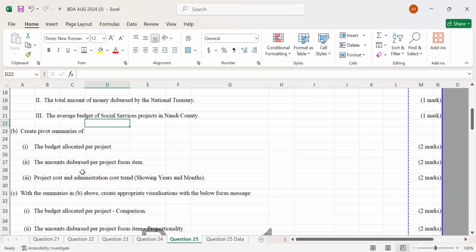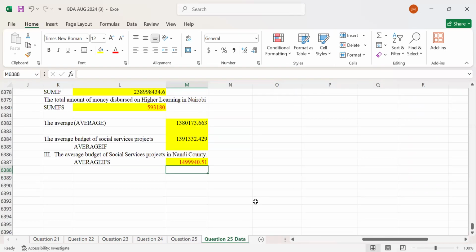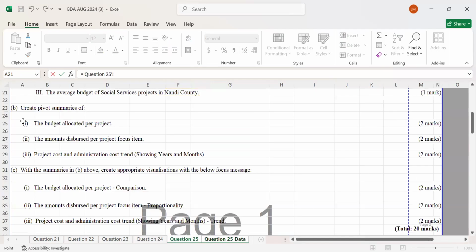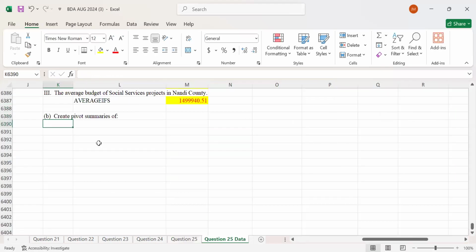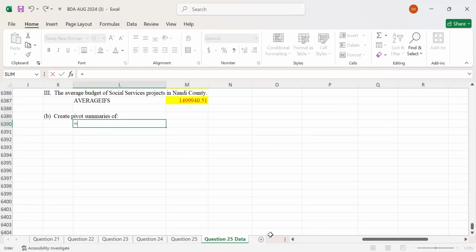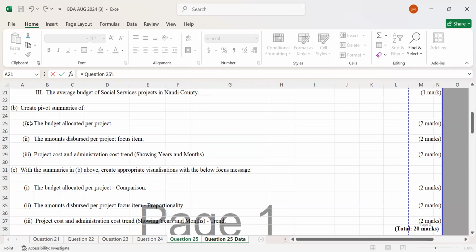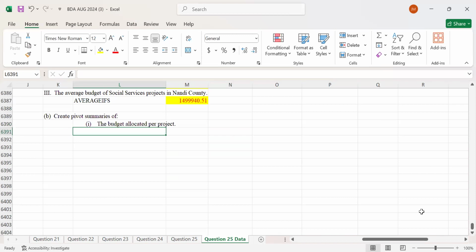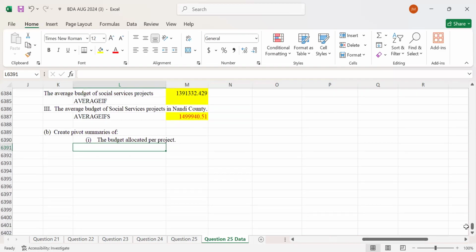For example, here they wanted the graphs, so I can create that. I will have it down here. Now they want us to create a pivot table. First we want the pivot table for the budget allocated as per the project. So this is what I will do.